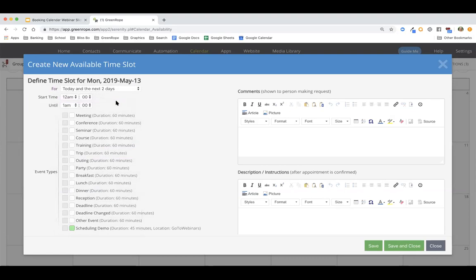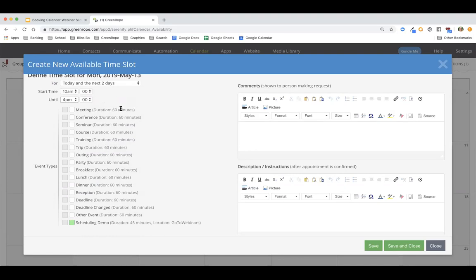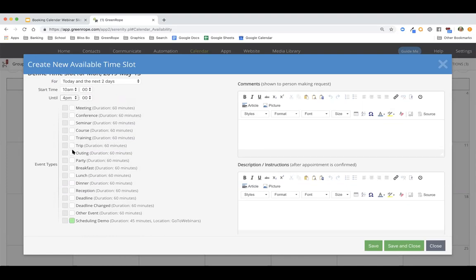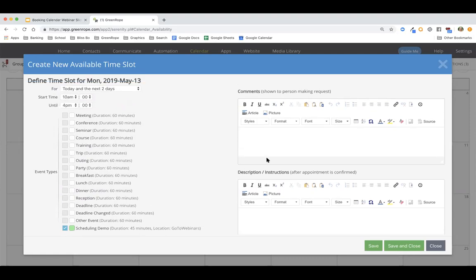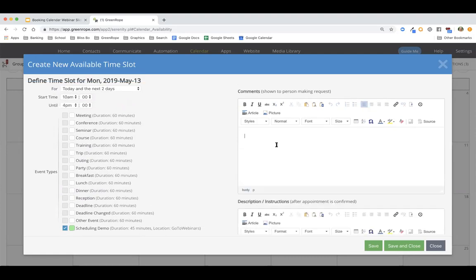So we'll set it up for today and the next few days. We want to start our appointment time slots from 10 a.m. in the morning, and then we'll be done around 4 p.m. And again, this is based on your time zones scheduled for your account. Now you will select the type of event that you want. And here's us scheduling up the demos that we built together, and it's green color coded. This is comments showing to the person that is actually making the request.